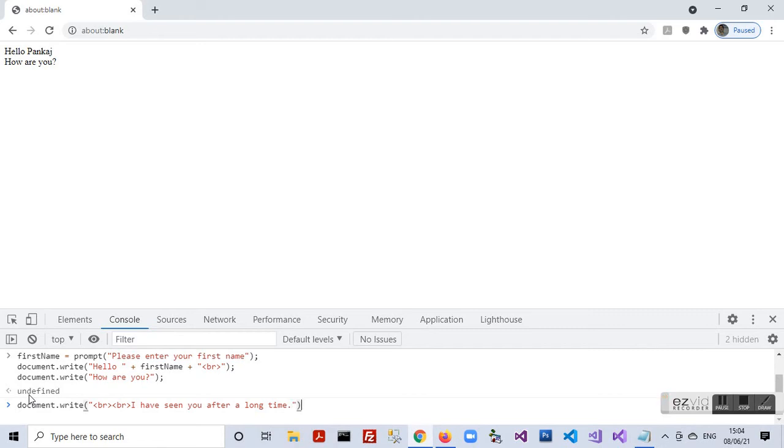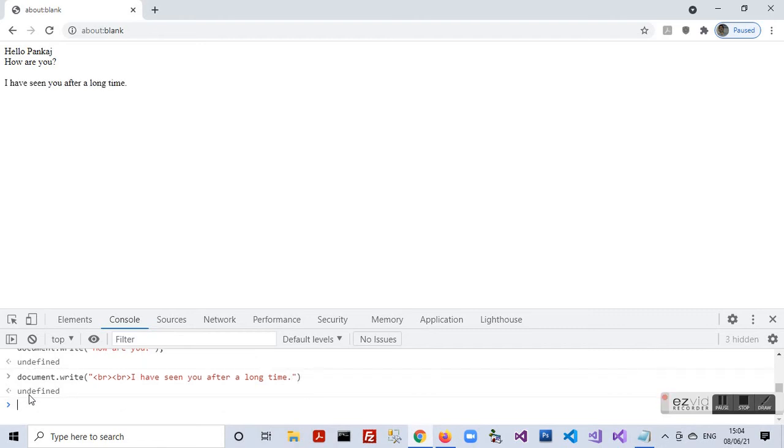So putting in this break tag gives me one blank line after how are you. So one break tag is extra, so I get a blank line after how are you, and then I get my message I have seen you after a long time. So I can give multiple line breaks by putting in more break tags within my document.write.